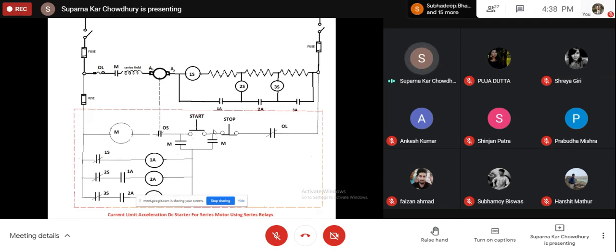Now whatever I have discussed is the shunt motor. So this is for the current limit acceleration. This is the starter for a DC series motor. It uses a series relay. Series relay means a current actuated relay. Almost this circuit is basically the same as what we have used in the shunt motor. Now here we have the series field, then we have these current sensing relays, 1S, 2S and 3S, and these contacts.